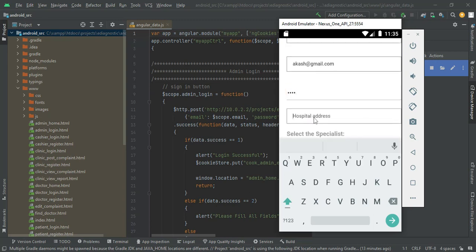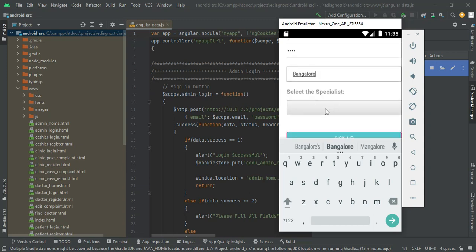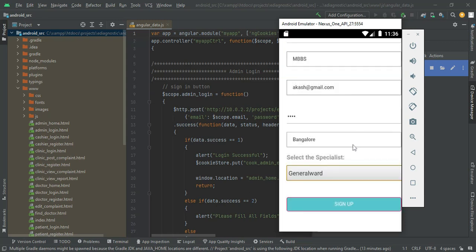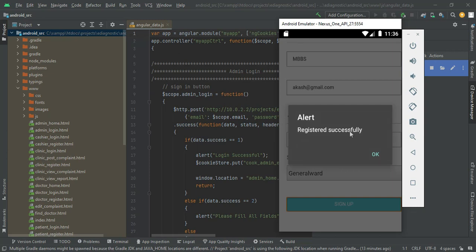You can choose a specialist. You can choose general ward, pediatrician or cardiologist. You can enter anything. Click sign up. Registration successful.